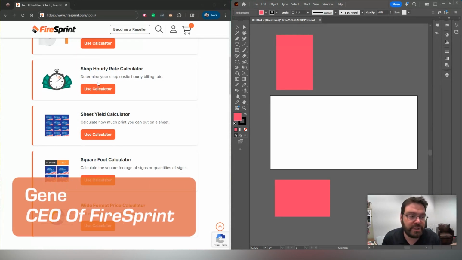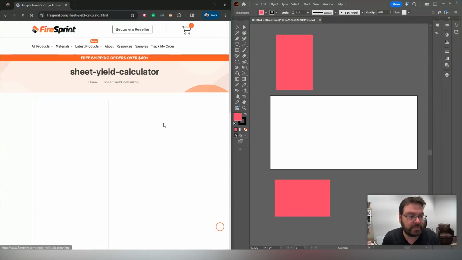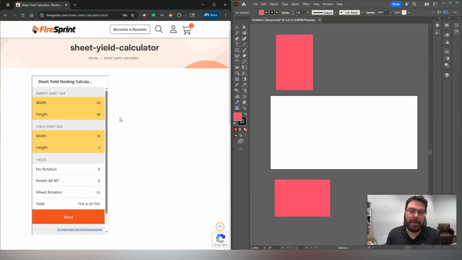I want to show you our sheet yield calculator tool. So it's this tool here. If you go to firesprint.com/tools, you're going to get to the sheet yield calculator. And this is a really simple tool to use if you're just trying to figure out how many rectangles fit on another rectangle. So it does some very basic math and allows you to do that.